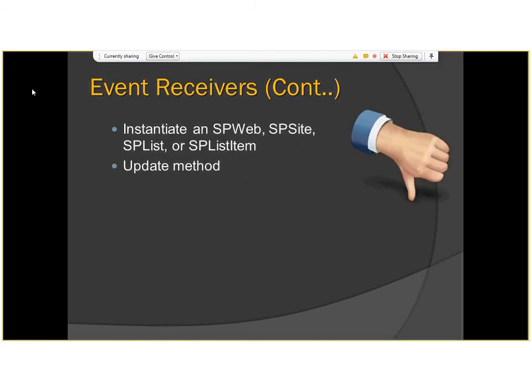Never instantiate an SPWeb, SPSite, SPList or SPListItem in your event receivers, right? Why am I saying that? Why shouldn't you use the SPWeb, SPSite, SPList or SPListItem in your event receiver?